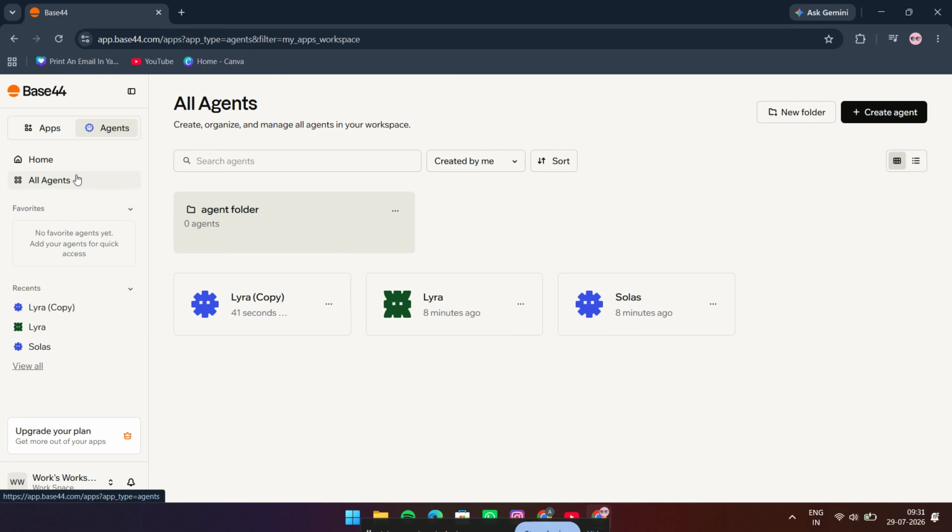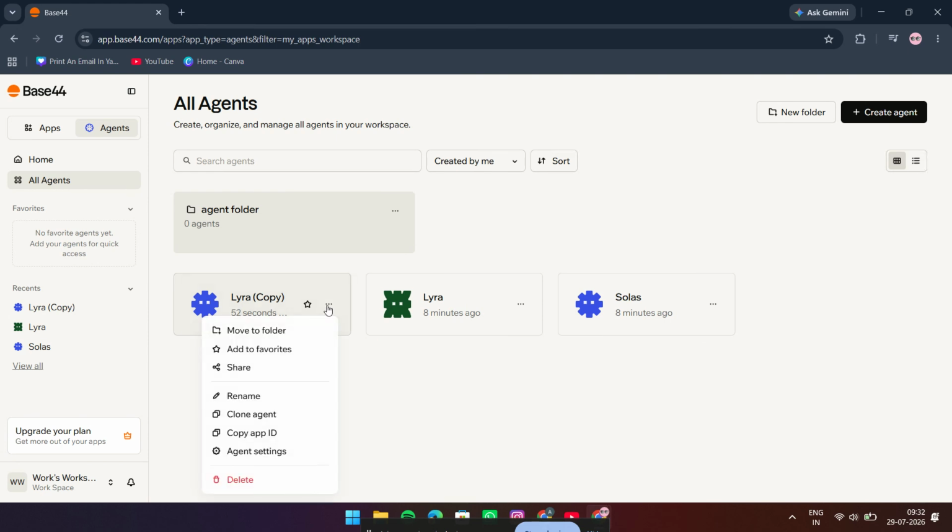Now, locate the agent you want to delete. On the far right side of that agent's row, click the three dots menu. This opens the options for that agent. From the menu, click Delete.